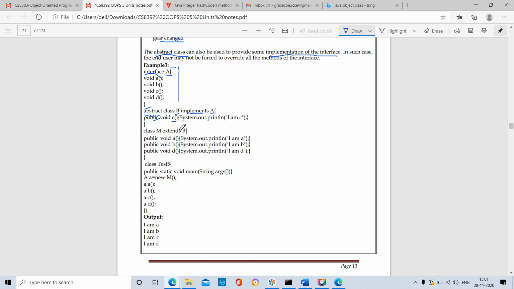Those methods will be defined in the implementation section. So public void C: here we are implementing the method C. Method name is C. By using the open curly brace and close curly brace, we are enclosing the definition of the method C. The definition of the method C is system.out.println. It will display the output on the screen. What will be the output? Within the double quotation marks we have IMC. IMC is our output, and it will be displayed on our screen.